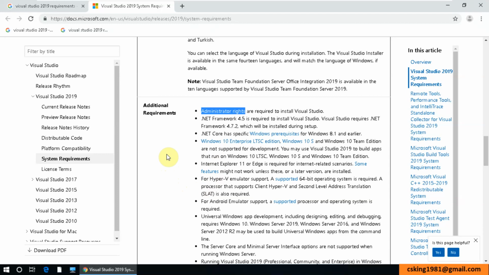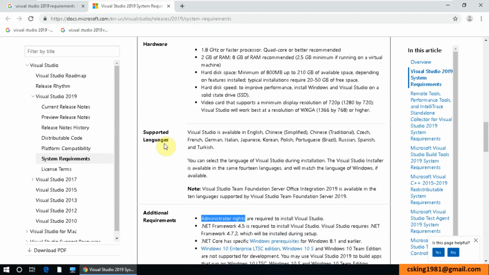Okay, great. Now it's time to start installation of Visual Studio. Stay with me for my upcoming tutorial about installation of Visual Studio 2019.